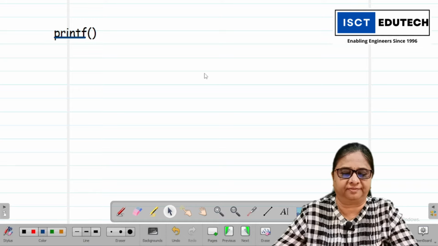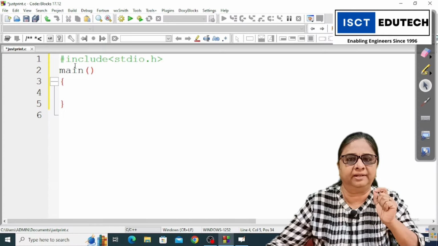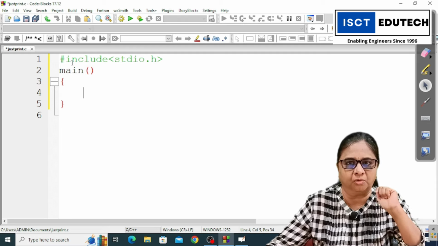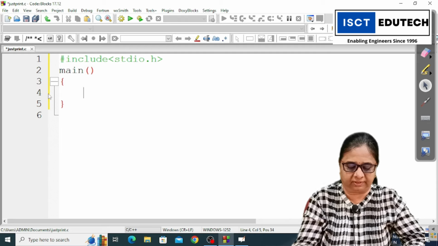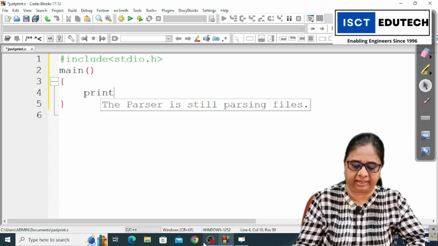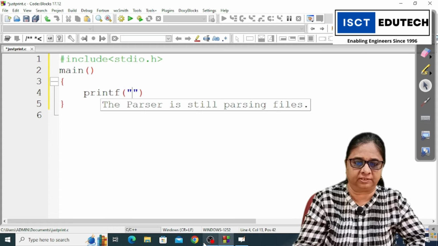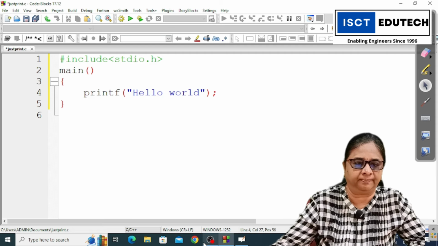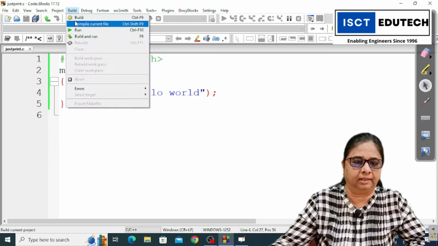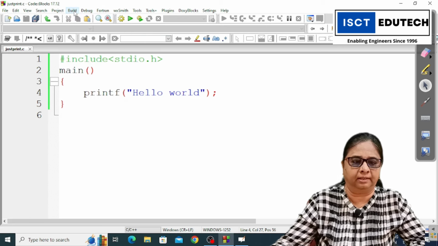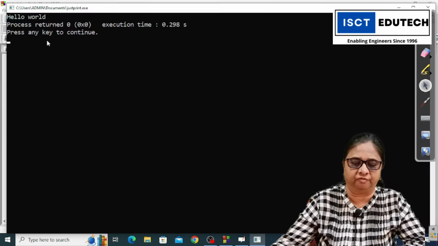Let's look at this printf. I want to print the message hello world. How do we do that? I will start with printf, bracket, put double quotation because we are printing a message. The message is hello world, semicolon. Save this file, compile and run. I got the message hello world.